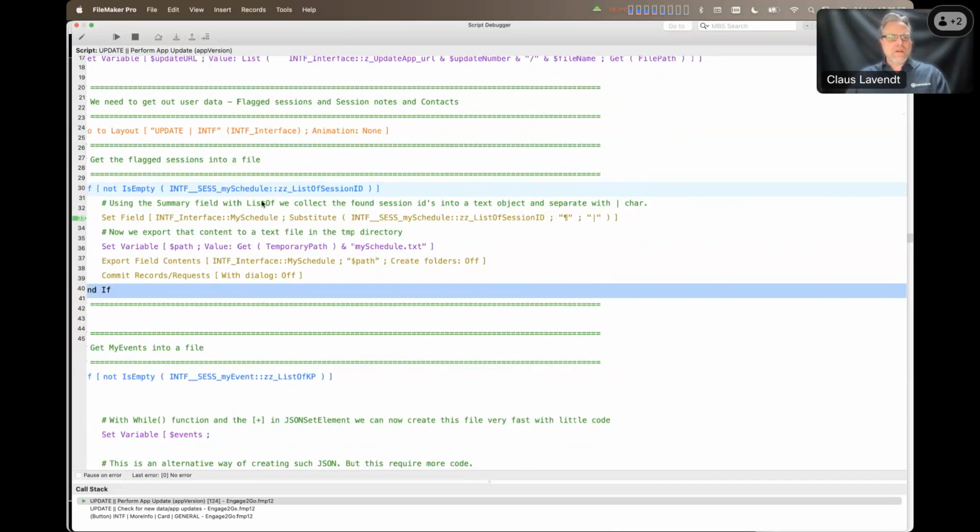We are going to look at this, a check for my schedule. Of course, I didn't put any in. Maybe I should have done that. But this is the part that I was talking about where we need to export the user data. We are basically doing that here into a text file, saying this is my schedule text, and putting it into a field.